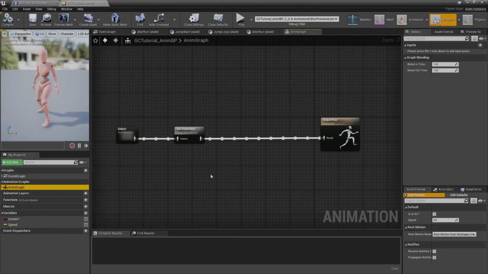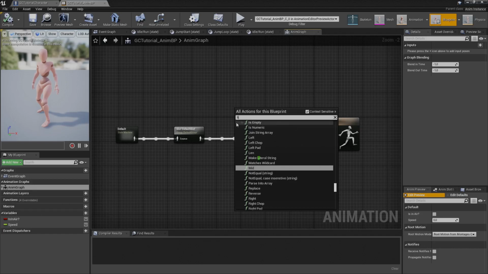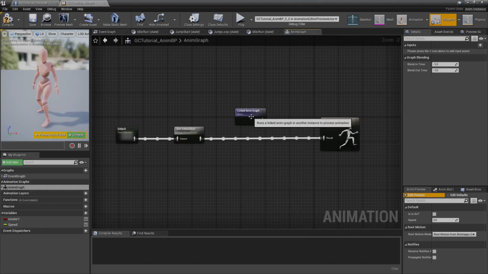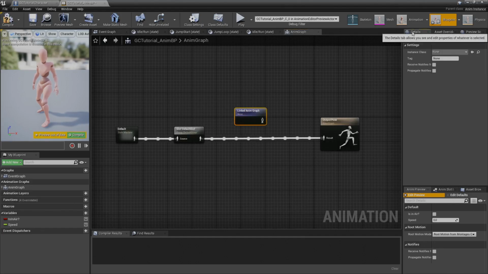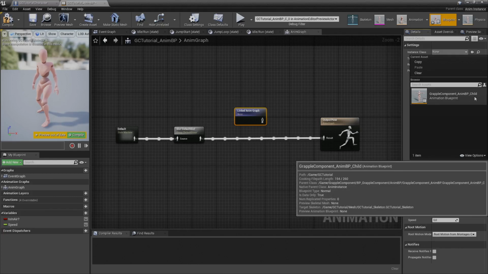In the animation graph of our character, we should right-click any place in the graph and look for a node called linked anim graph. Add this node, click it, and then navigate to the details panel. In here, you should see an option called instance class. This instance class should be the blueprint we just created. In our case, only one option shows up, which is the right one, Grapple Component_AnimBP_child.